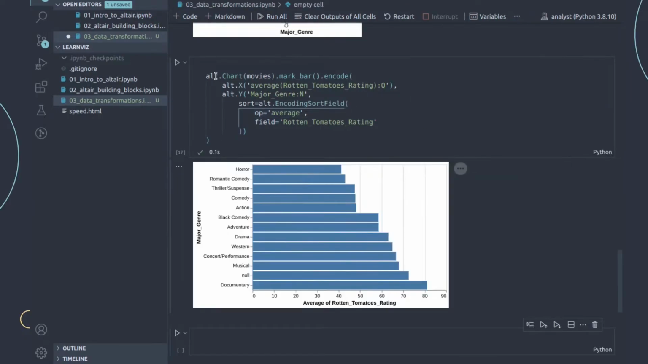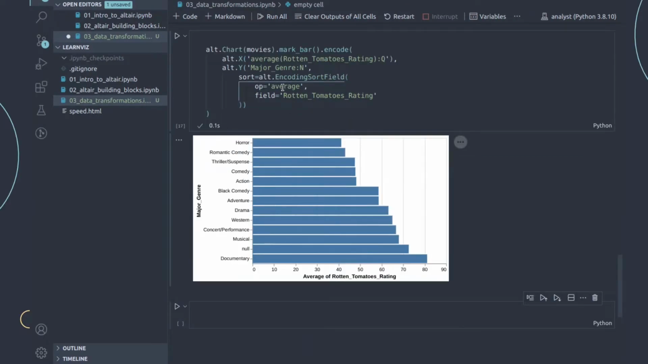So average, and then field is Rotten Tomatoes rating. You could have a different field. For example, you could have IMDb rating. You could change that field, and so whatever you specify in that field, whatever you specify in the operation, both of them are going to be used to create the sort field encoding, and then you just have to pass that into the sort parameter in here.